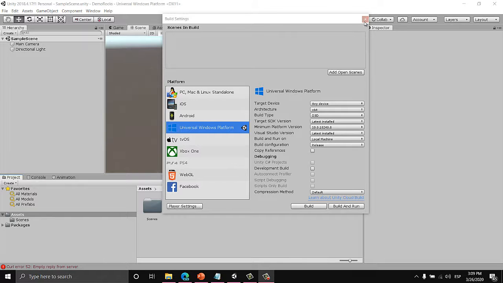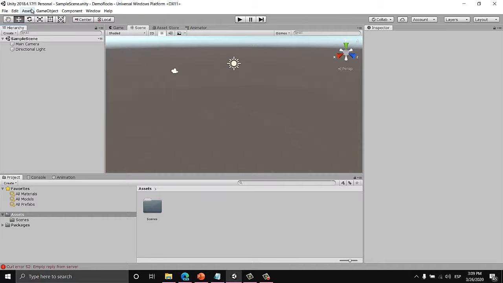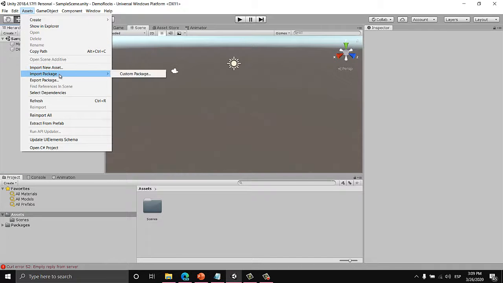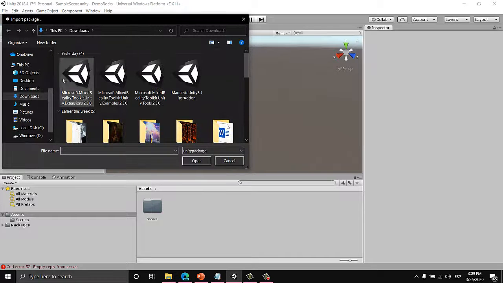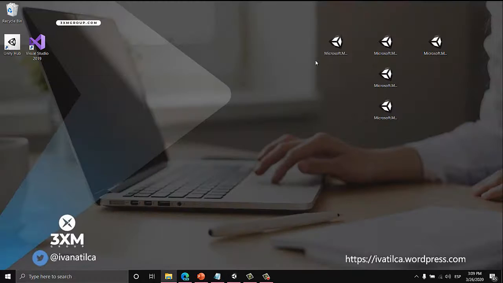Once the platform was switched, then we can start working with the rest of our demo. Next, we're going to import our foundation package, which is the one we need in order to develop for Mixed Reality Toolkit. So I have all the packages on my desktop. As you can see, we are going to import the Foundation 2.3.0.